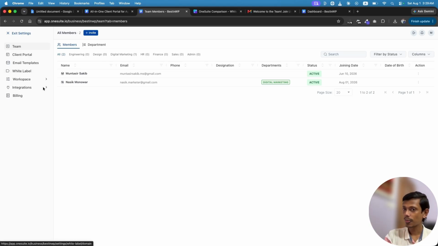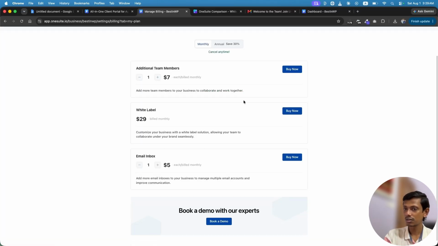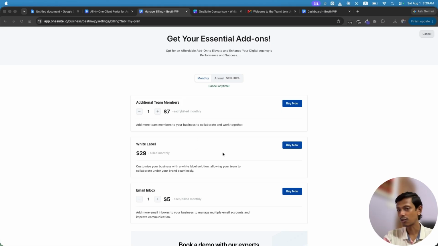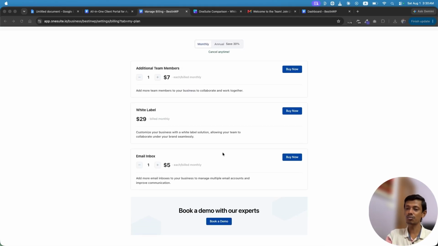Let's go to billing and payments. As you can see, I have the freelancer lifetime plan, and I can add an add-on. If I click on add-ons, you can see there are multiple add-ons, which is email inbox, white label, and additional team members. Per $7 for each team member, and white label is $29 monthly. If you are confused, then you can just book a demo with their experts, with OneSuite experts, before buying any add-on. And this is how it works.